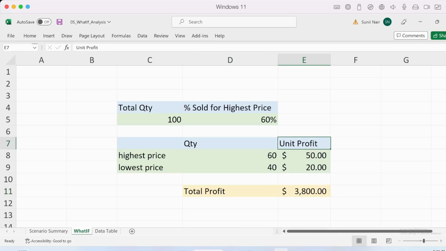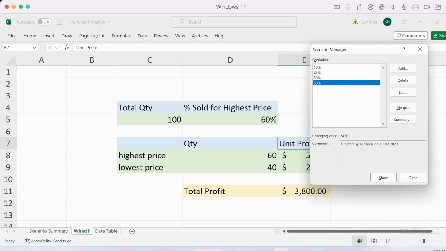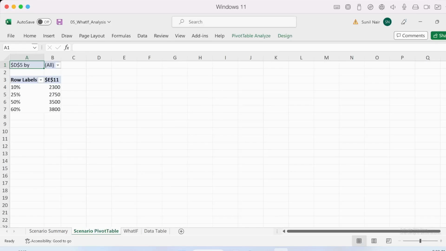There are quite a couple more options here. Let's have a look at them. Let's come back here, scenario manager. Let's look at a few more aspects. We know that we could add more scenarios by clicking the add button, or edit or delete if you don't want any one of them. We'll click on the summary once again. There is a scenario pivot table report. Let's click on that as well. There you go. A pivot table also gets created with this minimum information. Based on the percentages, you're seeing the profit.